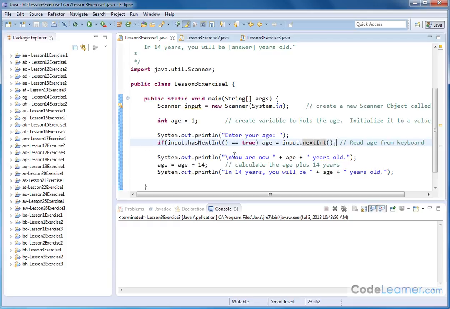Then we print out, you are now so many years old based on what you typed in. And then we're going to add 14 years to that. We'll assign the result back into the age variable. It's fine to do that. We've already used our age to print out our current age, so we'll just use the same variable, add 14 years to it, and then we'll say in 14 years you will be, again, that however many years old that we've calculated. That is the basic idea of the program here.